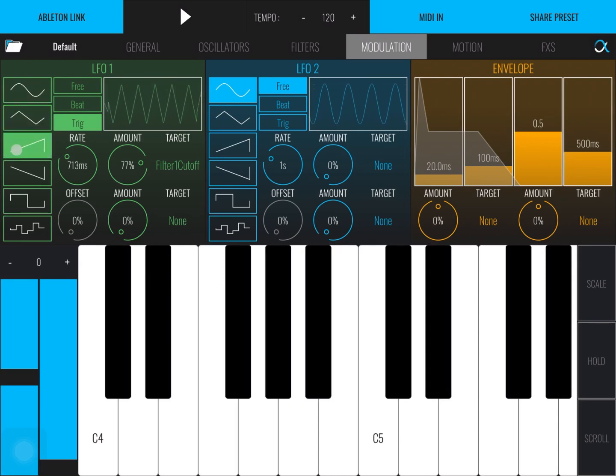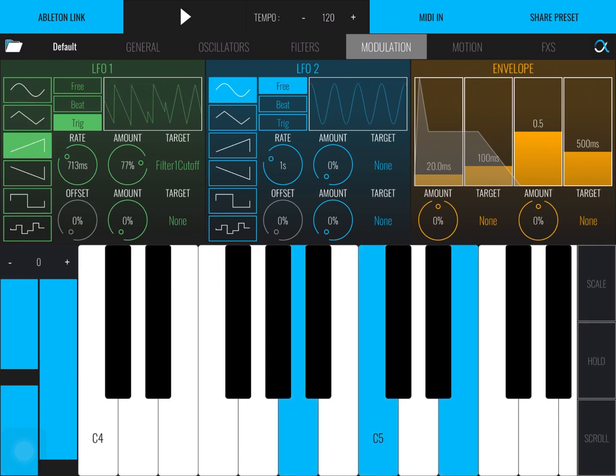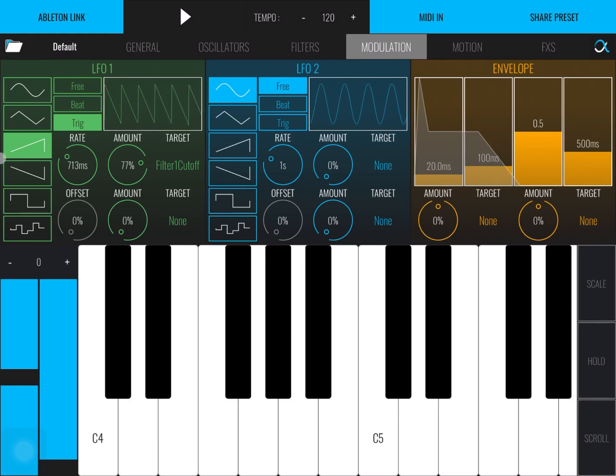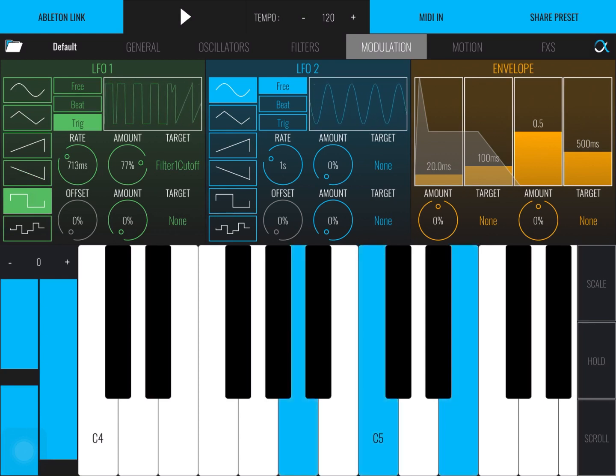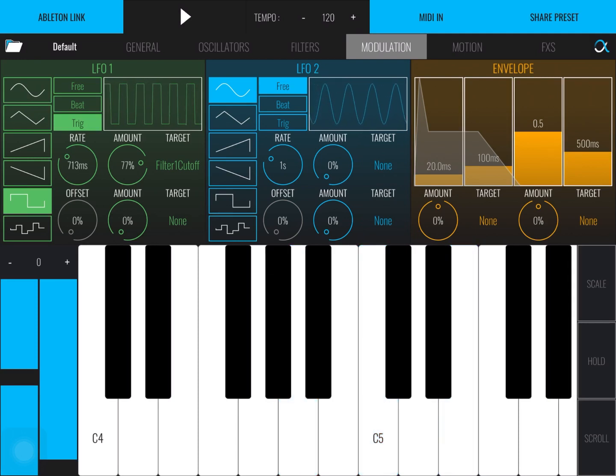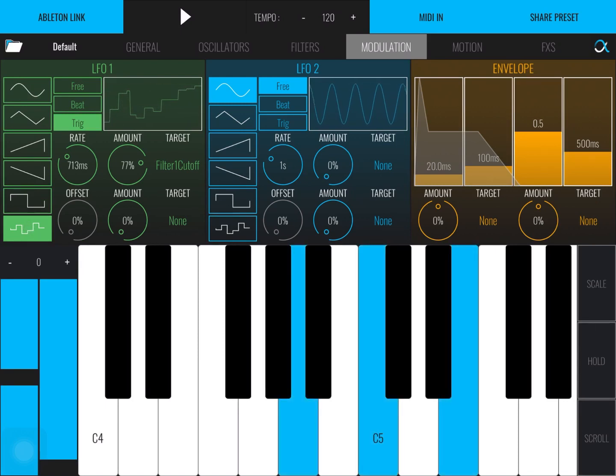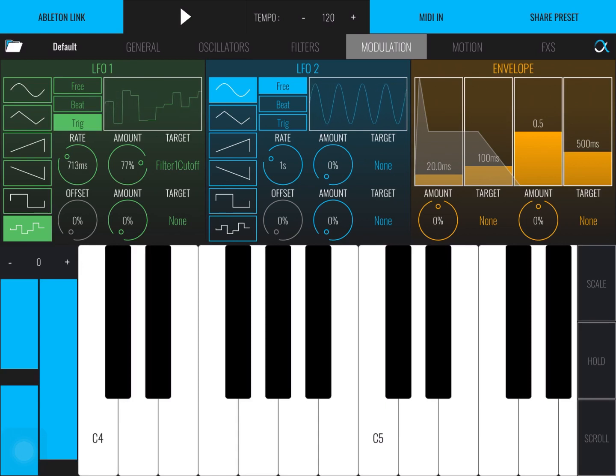Let's use a sawtooth. You can hear straight away the difference because it's going up and then down. You can use an inverse one, but let's try the square waveform. It's more like a gating effect, on and off, really. And the last one, random, like a sample and hold random type of waveform.